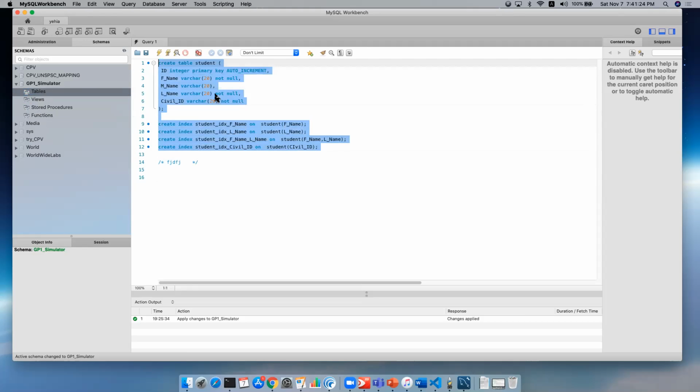Hopefully I don't have any syntax errors. How would you run that? You run it using this one. See, execute this one. I just select and then boom.